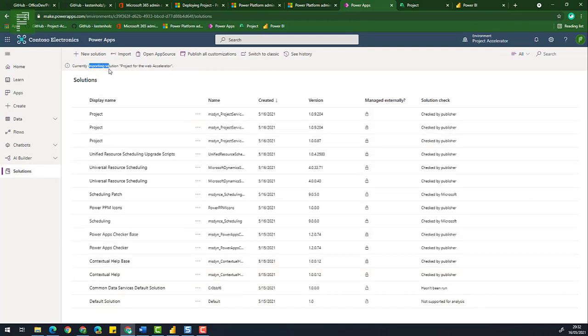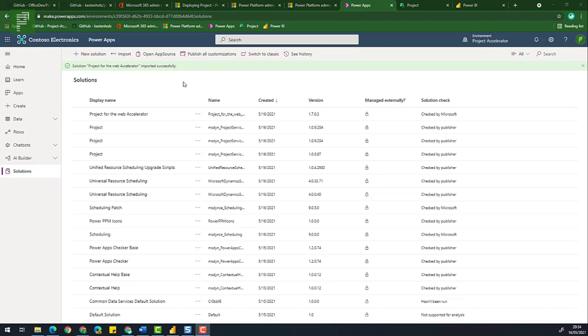Currently importing solution, Project for the Web Accelerator. Very nice. And we'll have another wait here. And after roughly 2 minutes, we'll see that the solution was successfully imported. And here it is, the Project for the Web Accelerator. And its version is okay.